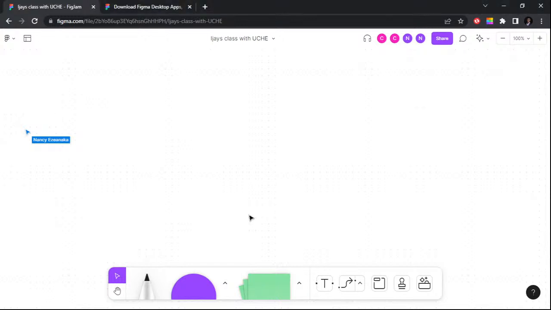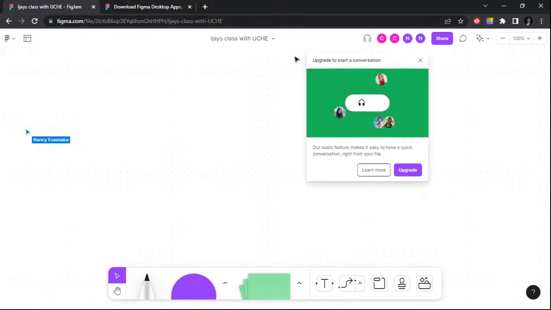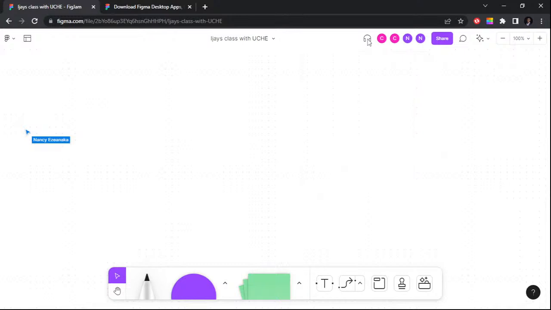All right. So this is how the FigJam interface works, right? So like I told you, okay, this is not active here.